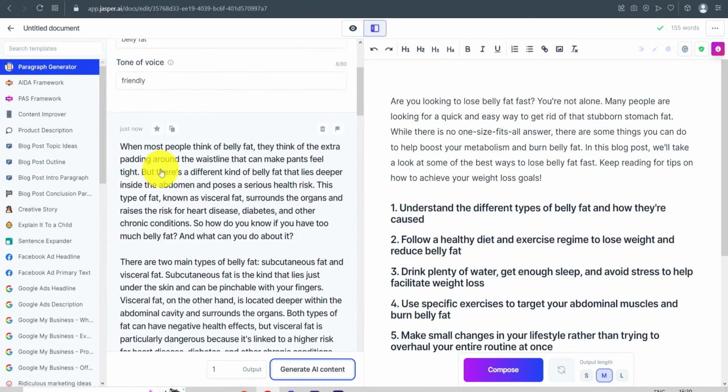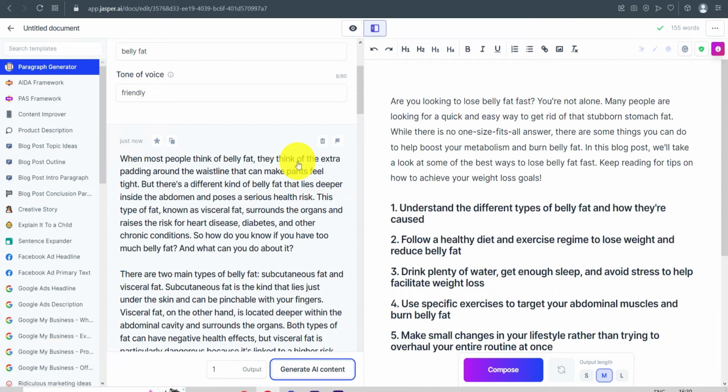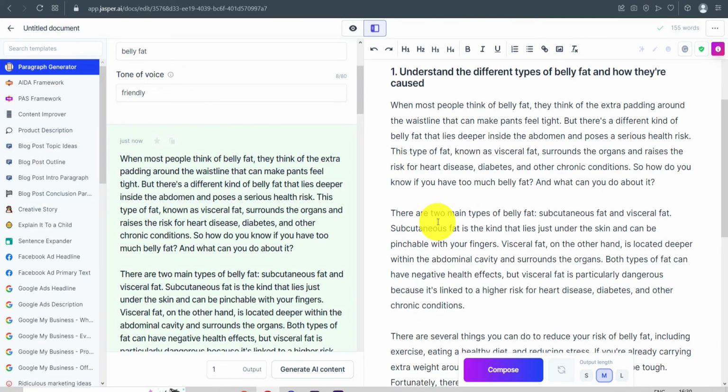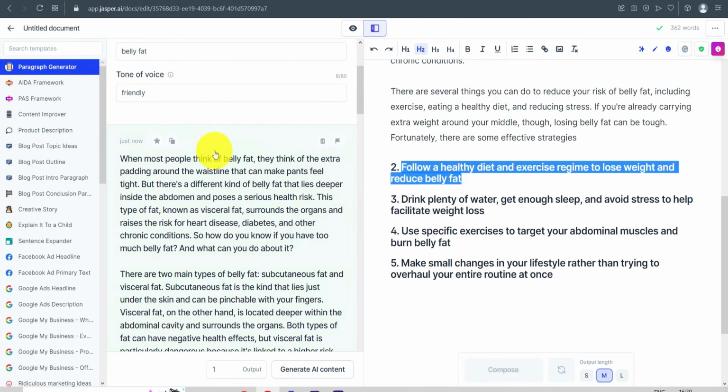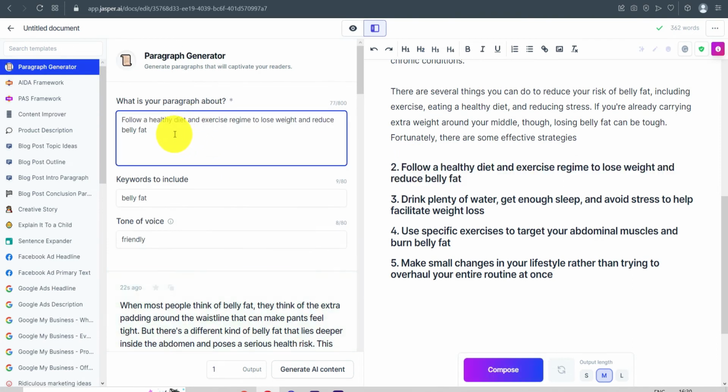So this is the content here. When most people think of belly fat, they think of the extra padding around the waistline. Okay, so the quality is good. So next I'll just copy it and paste it here. Okay, so next what you have to do is just go to the second point and just enter it here.